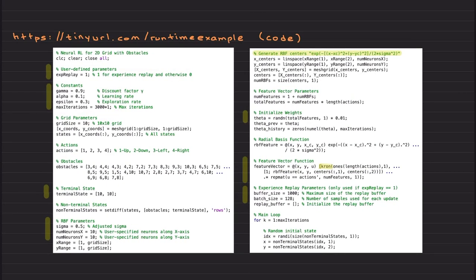All right, certain parts of the code are an extension of what we already did in other codes, but since this is two-dimensional, it is a little bit over 300 lines, so I don't expect you to code. I always encourage you to code, but this is too much. So from this link, tinyurl.com, runtime example, you can download the code.